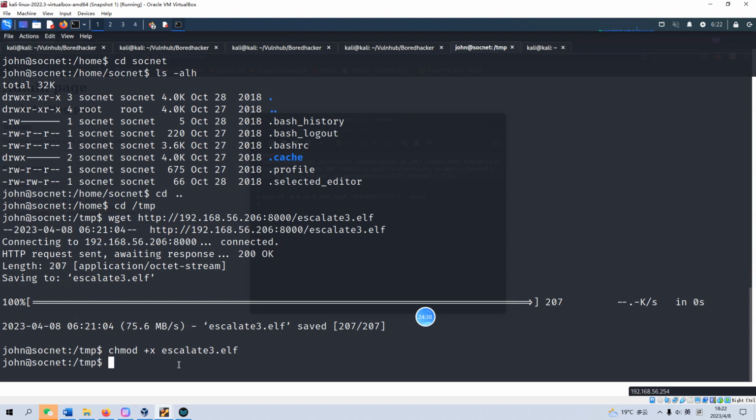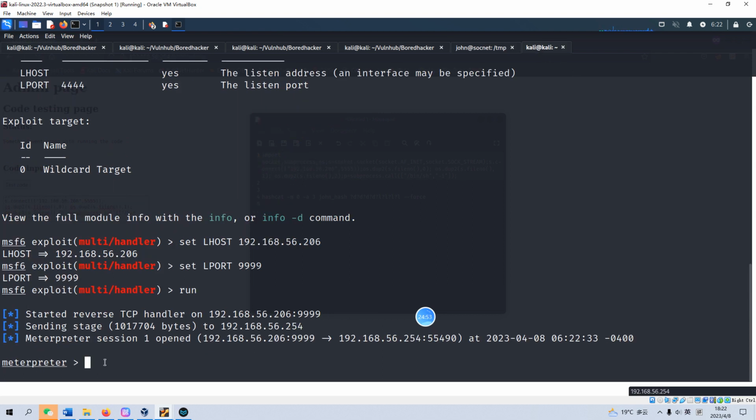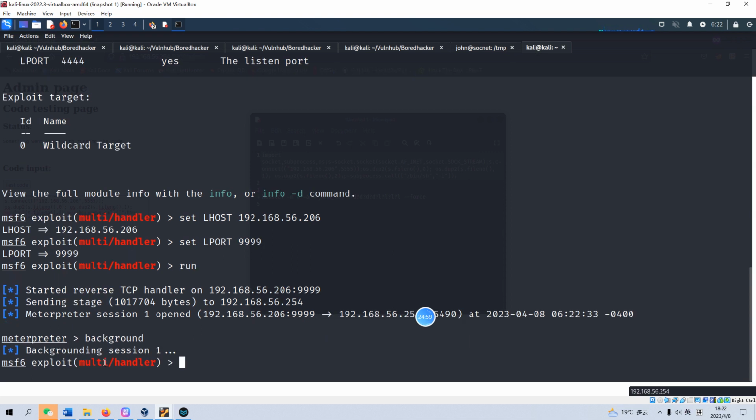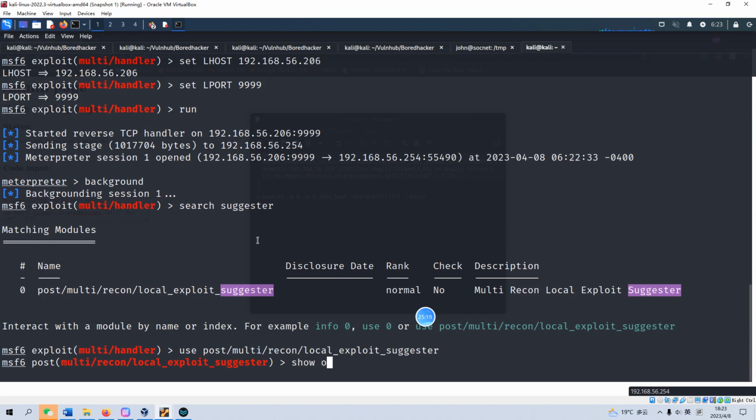And now we can run this payload like some sort of backdoor. Escalate, run, no problem. Now we get the Metasploit session, and we can background, sorry, and we can search suggester. Yeah, we can use this post exploitation module. Use this one, and we can show options.